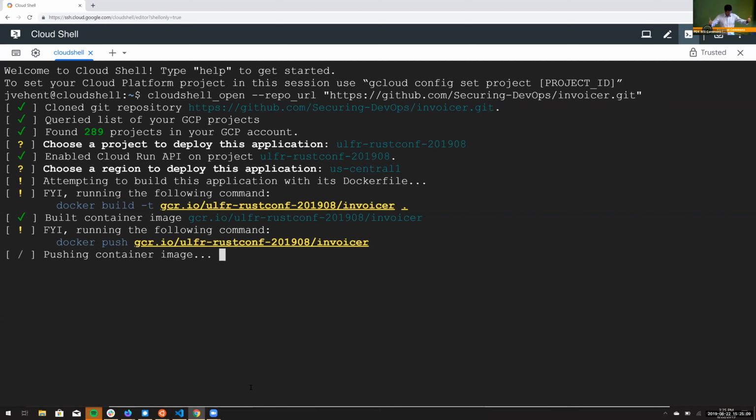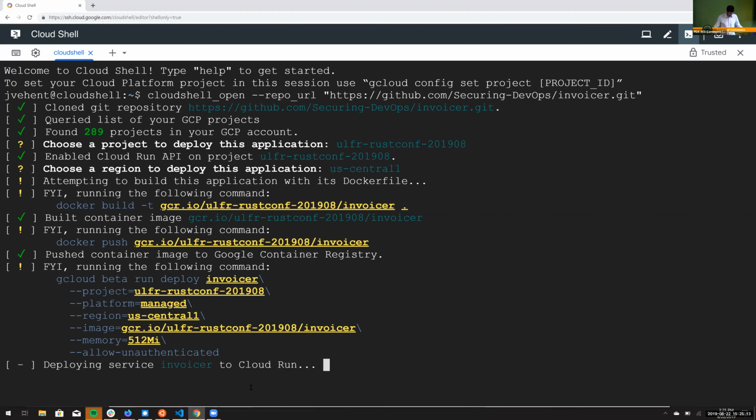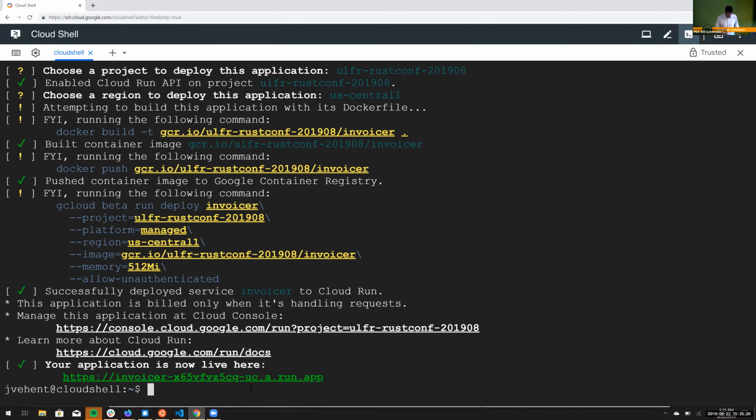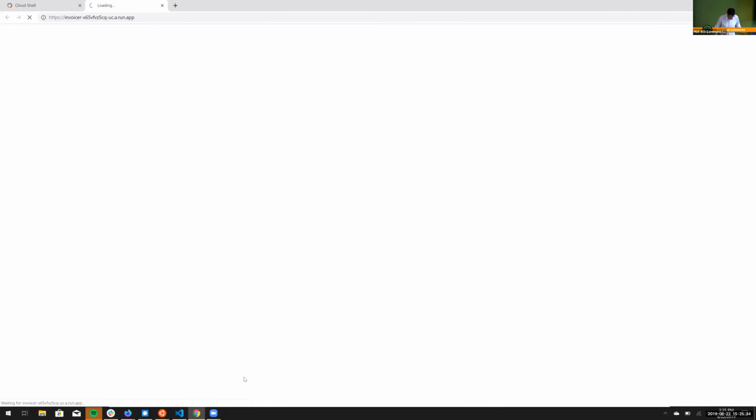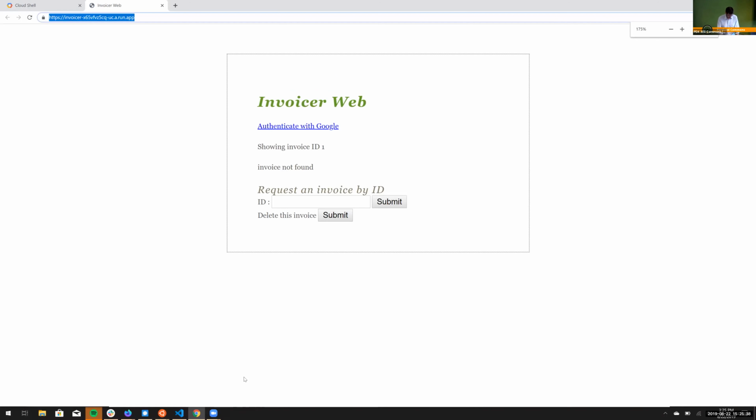It built it, pushing container image. Yeah, and this is actually deploying. This is actually working. Now the weird thing, if you try this in Firefox, it seems to be hanging on the Cloud Shell initialization for some reason. In Chrome, it seems to work every time. So, I don't know. There you go. And here we have an application that is live. And would you look at that? It actually worked. It actually deployed the thing.